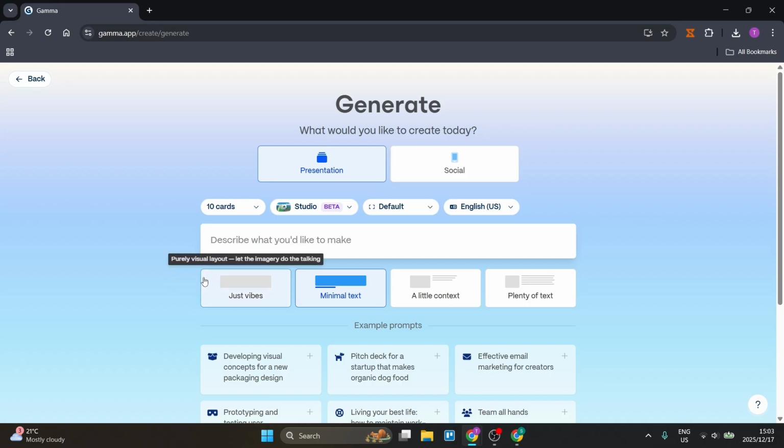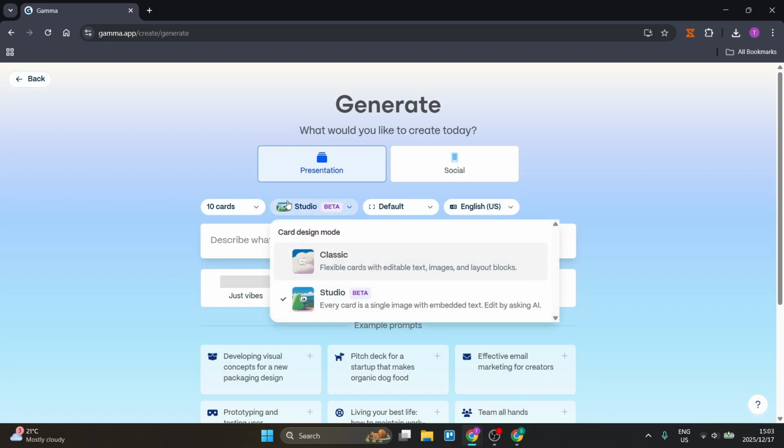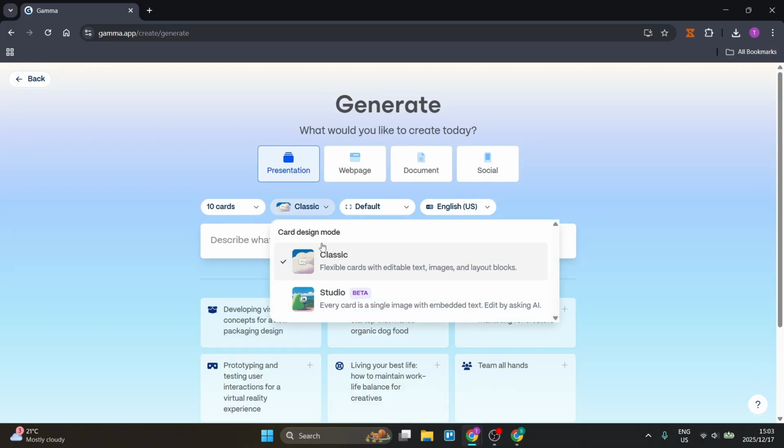Now, first of all, you'll see right over here it says studio. Before you would just use the classic, and classic would allow you to create flexible cards with editable texts, images, and layout blocks. This means that everything would be individual elements, and then you could completely customize it on your own.